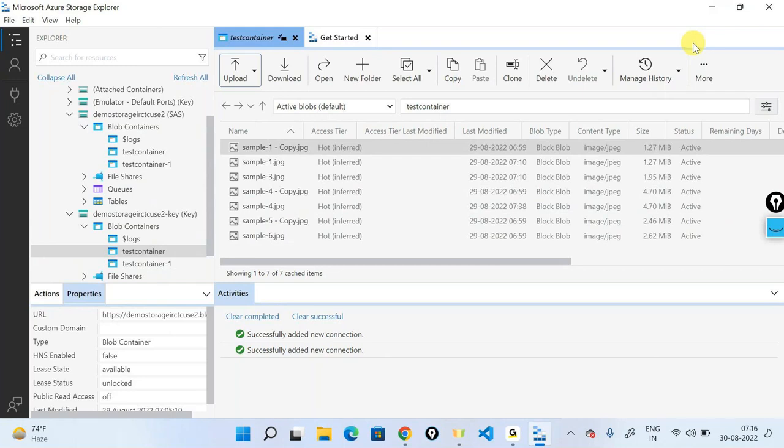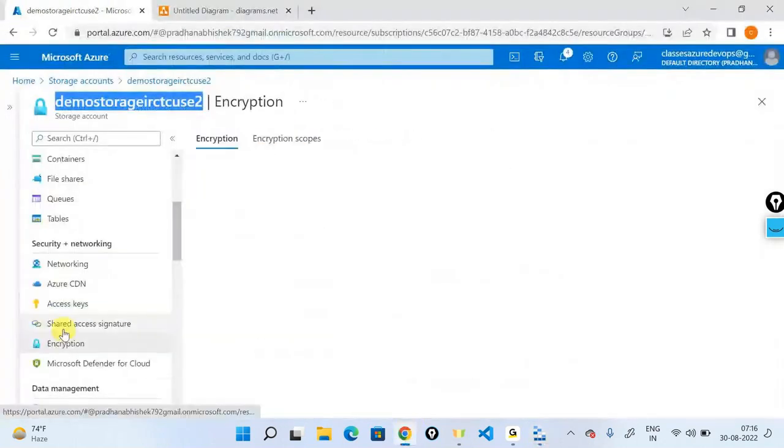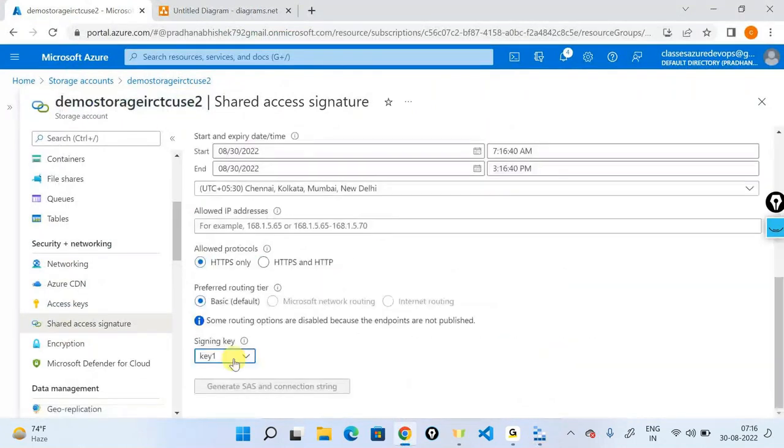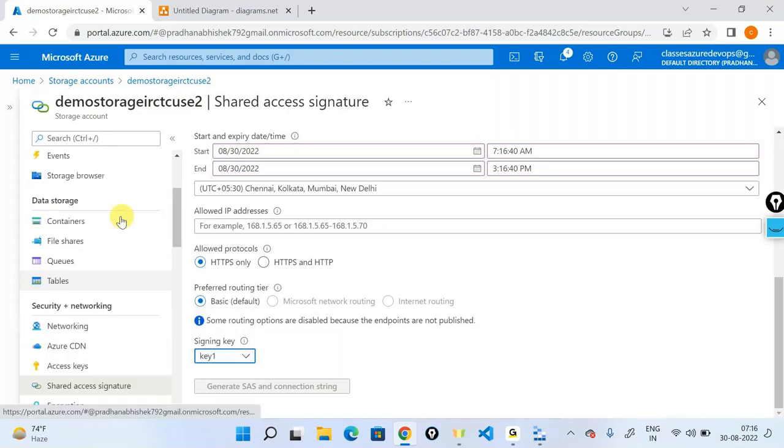Is it only time? Anything else? Key 1, key 2. Yes, we had two keys out here. Again, when you generate a SAS also, you have the option to either generate key 1, key 2. So either key 1 and key 2, you can generate this out. Yes, any other differences?